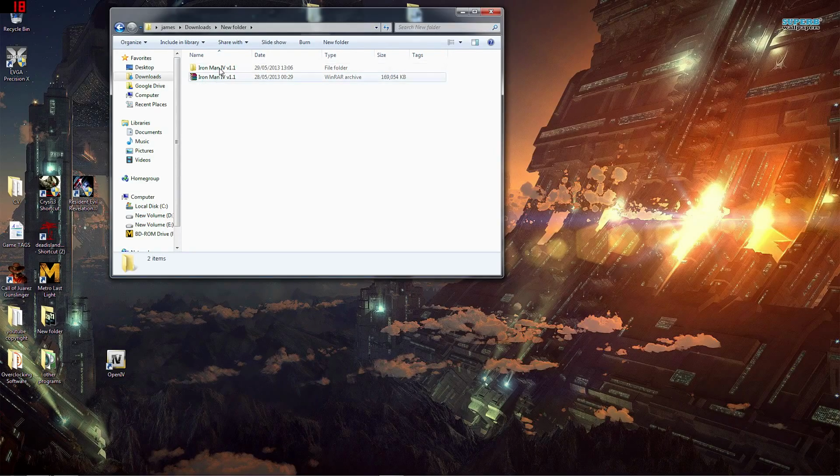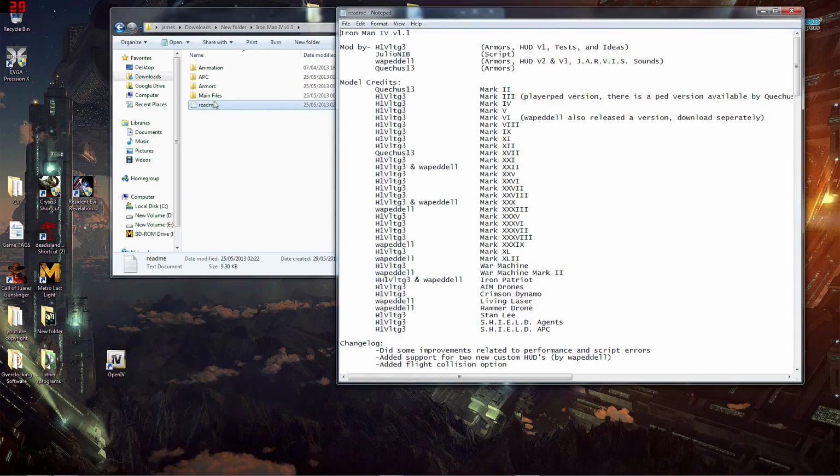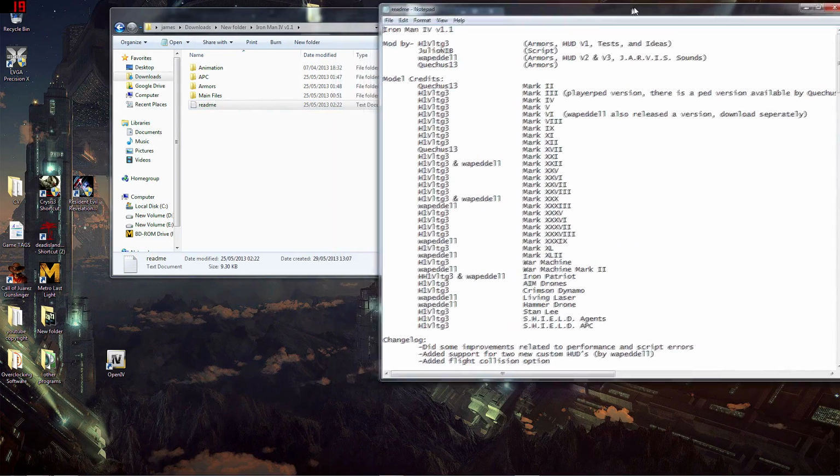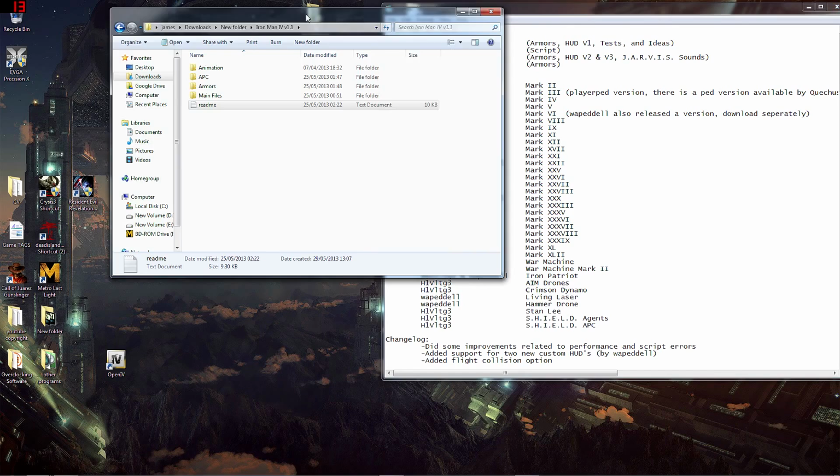You've got to extract it. I've extracted it already here. So this is what it looks like when you click in it. Got these 5 files. One of them's a readme, so open the readme. It's a help file. Very handy. Could do it without it. You have to have this.